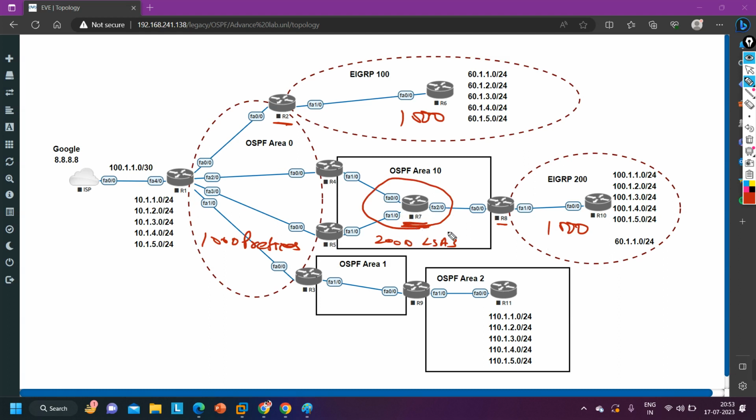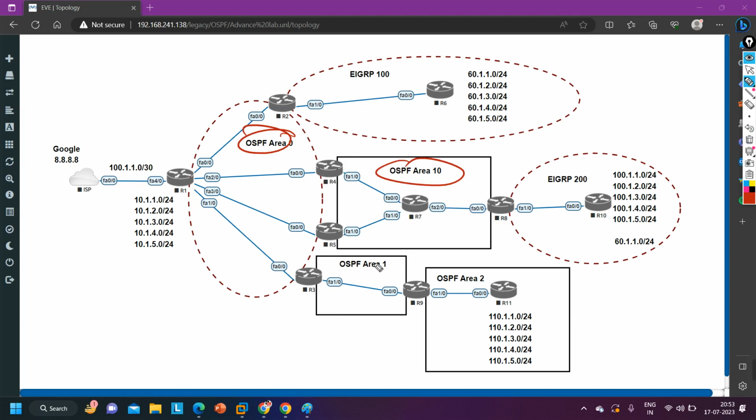So we have the area concept. With the help of the area concept, we can filter some LSAs in the database of the router. By default all areas are standard areas, like area 0, and this is also a standard area, this is also a standard area, which means all LSAs are allowed. So router 7 or all the routers in this area will receive all LSA 1 and all 2000 LSA 5, because by default it is a standard area. In a standard area, as I told you, all LSAs are allowed.